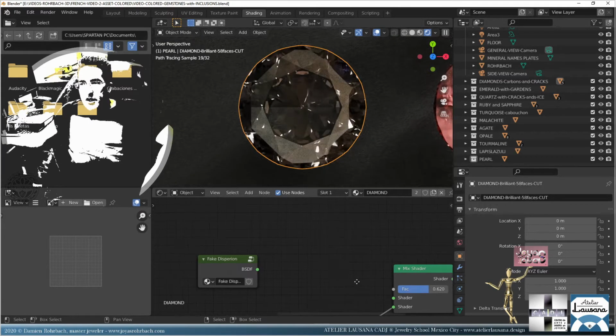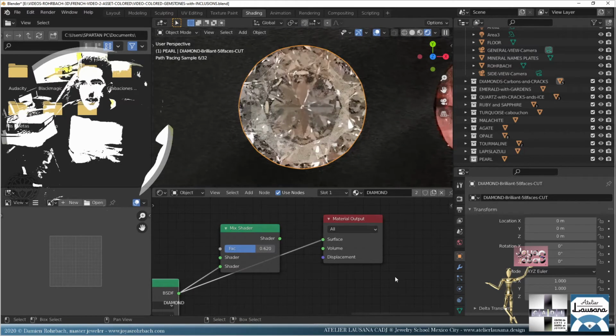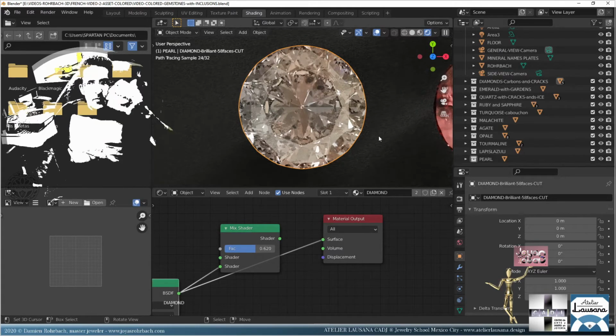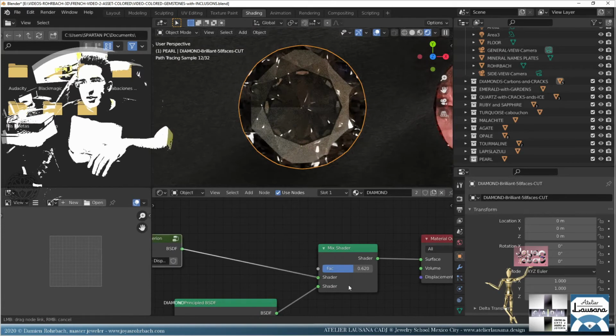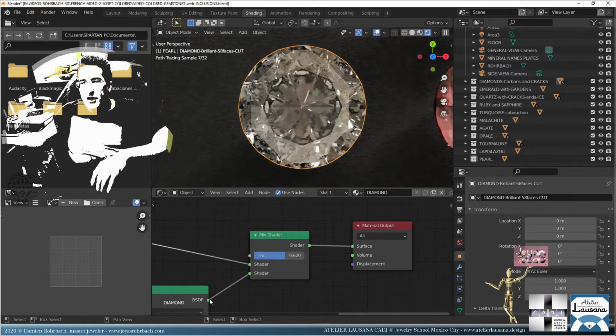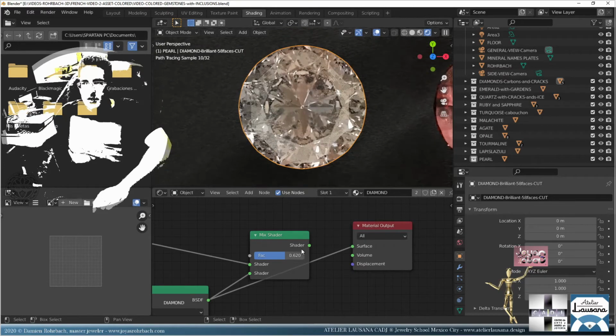Now, obviously I need to remove this, and now I removed the fake dispersion. Some people are going to like that. You can remove the dispersion very easily. Actually, I don't even need to unplug that. I just need to plug the standard diamond material there, and the dispersion is gone.